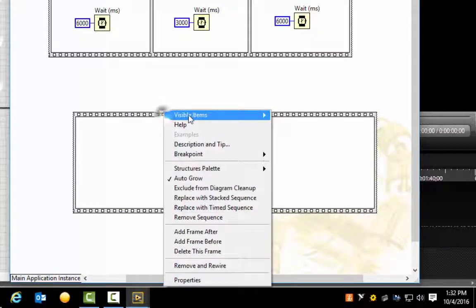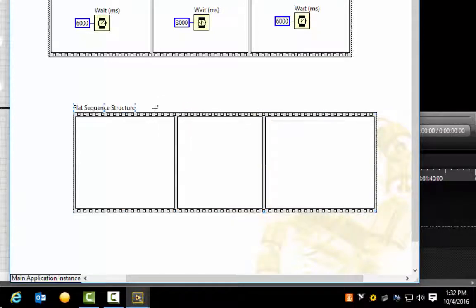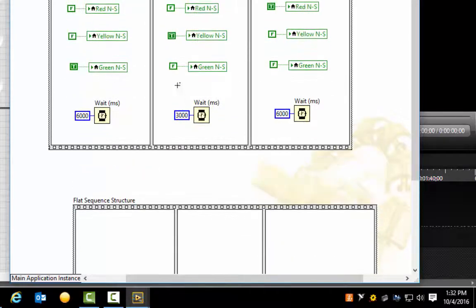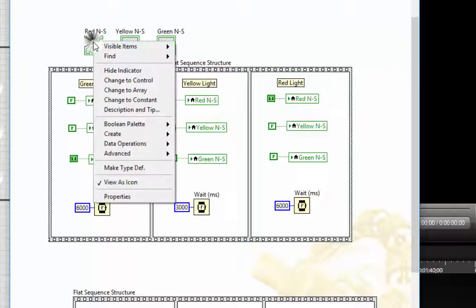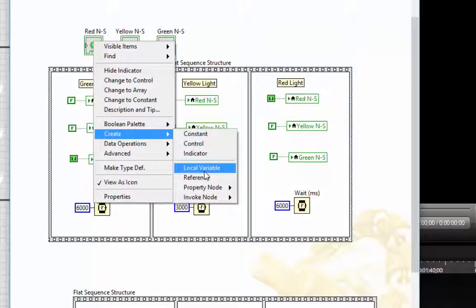All right, I'm going to right click up on the top, visible item, flat sequence structure, so you know what it is. All right, you're going to create 3 LEDs. There's the LEDs, but you're going to need those LEDs in each of these 3 frames. Now, we could go up here and try to wire all this, but we'd have so many wires, it would get really messy. So when you want to use something more than once, you can right click on it. So we want to use the red north south more than once. We can create what's called a local variable.